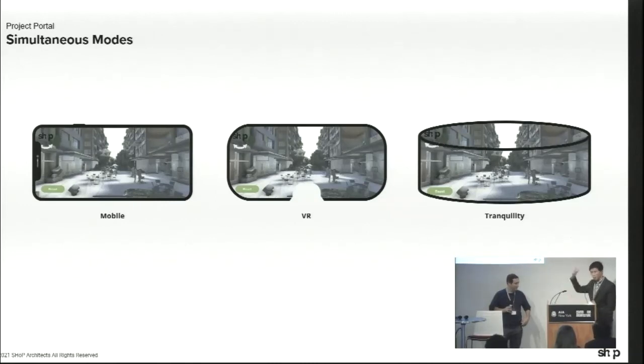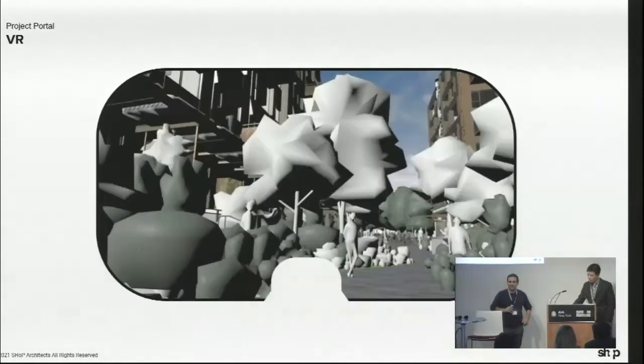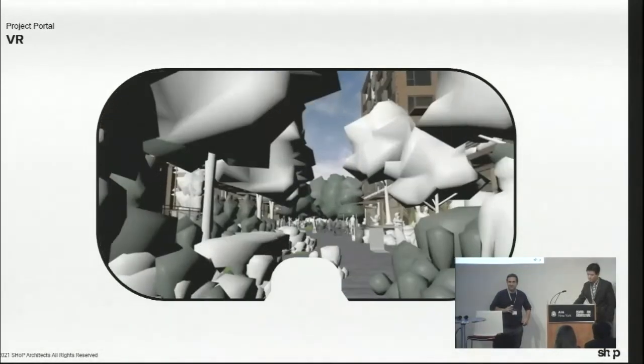Mobile, VR, Tranquility, which is the 360 cave that we built out. You want to talk about the?